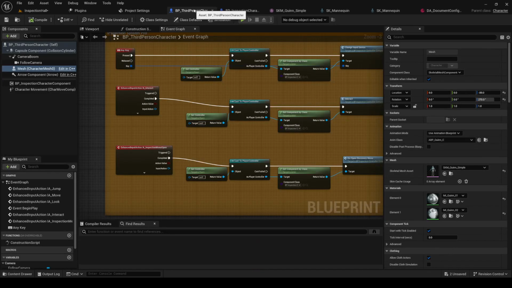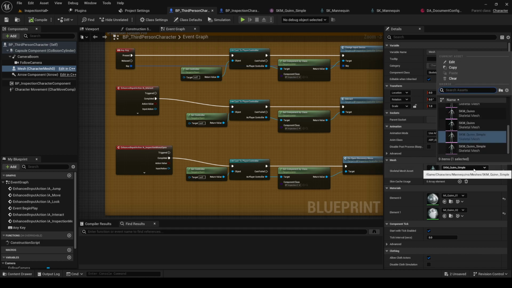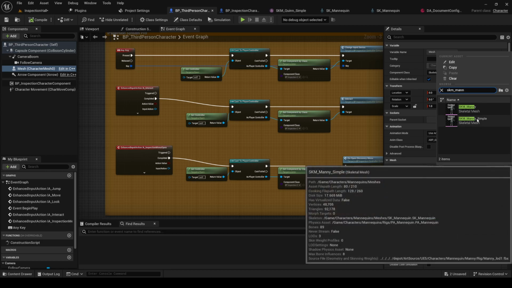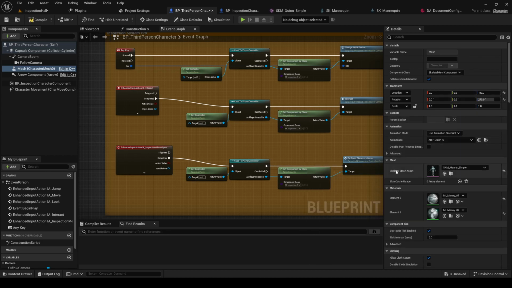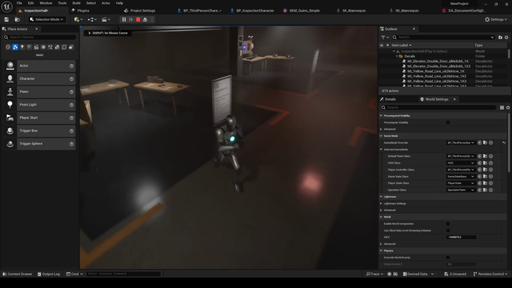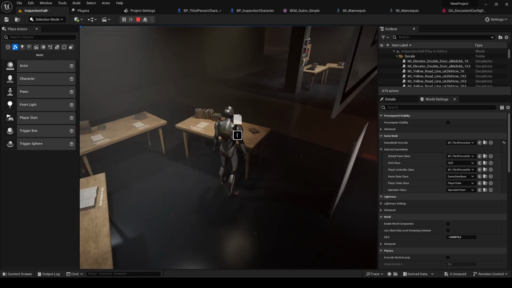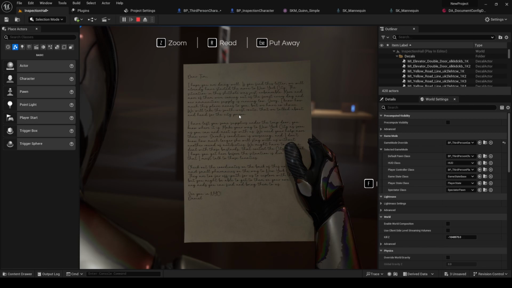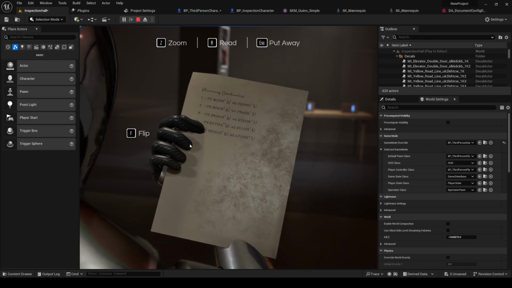Let's save this, and just to test this, we are going to change the skeletal mesh used by our character to Manny. Let's give the inspection another try now. The animation plays now, but as we can see, the animation is not quite right for Manny's big hands. You can adjust the positioning of the document by changing transform of the right-hand front socket and right-hand back socket.